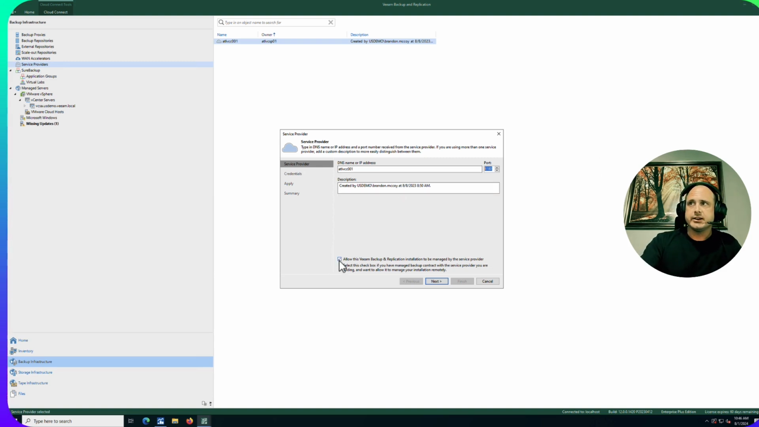Now, this checkbox here allows this Veeam backup and replication installation to be managed by the service provider. So checking this box does a number of things. Now, for the service provider, one of the big things it does is it allows your Veeam server to show up in their single pane of glass called the Veeam Service Provider Console. Now, this is an MSP tool, and this allows your service provider to see all of their customers' Veeam servers from a single pane of glass. This can also allow the service provider to remote into your Veeam server to manage their jobs, edit things, do restores for you. So it really depends on the relationship you have with your service provider as whether or not you want to check this box.